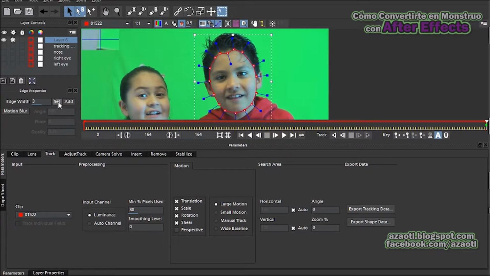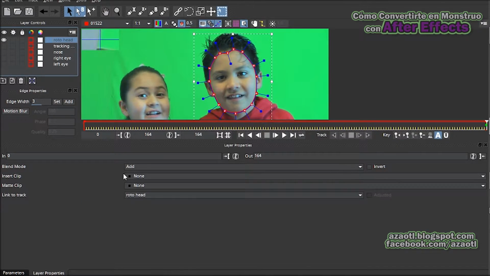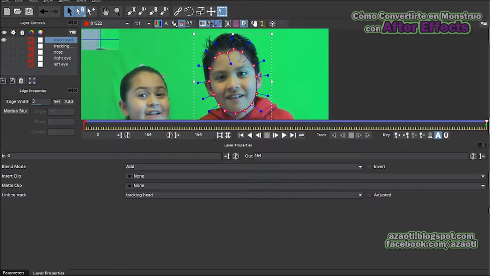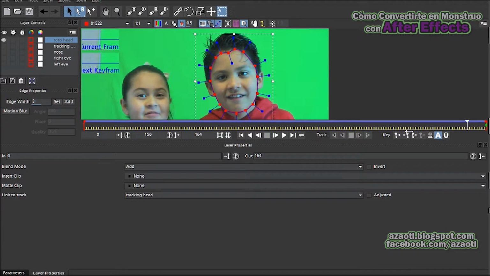So I already have the tracked information. I add a little feather to have it smoother. Then I write the name. Now I have to connect this shape layer with the tracking data from the face that we have in the other layer, the tracking head, remember, or face. We connect it over there, we link, and that's it.